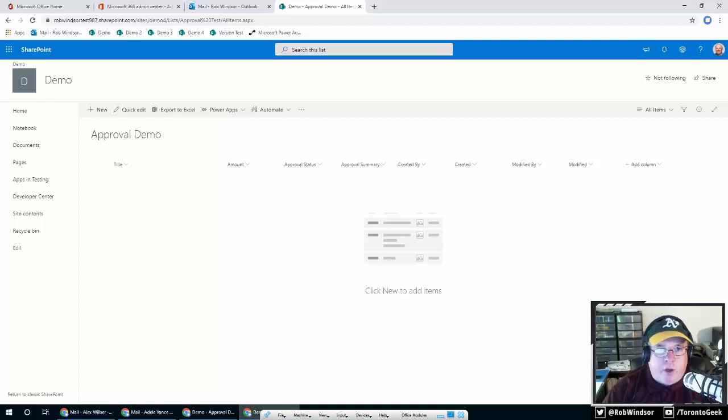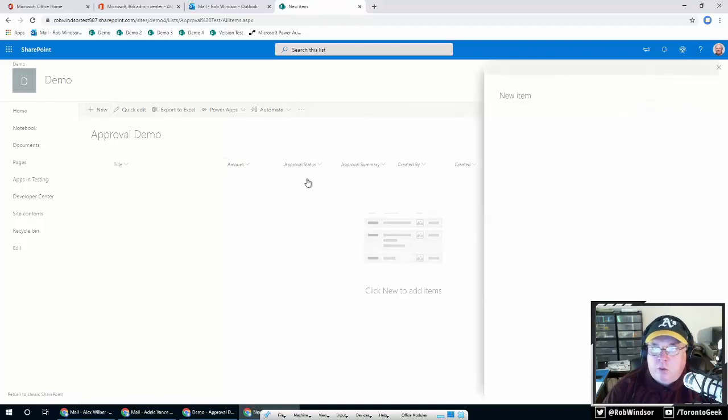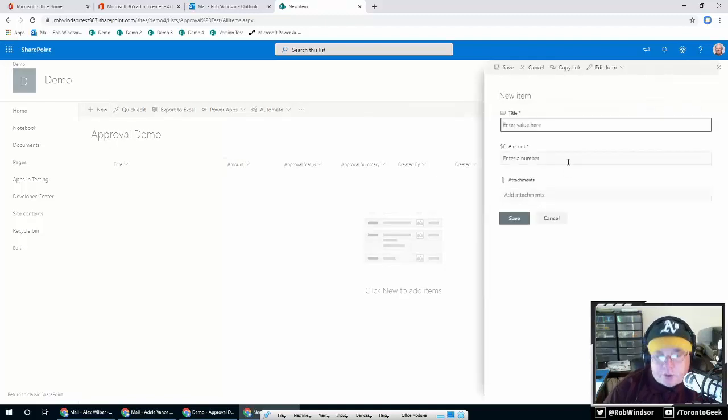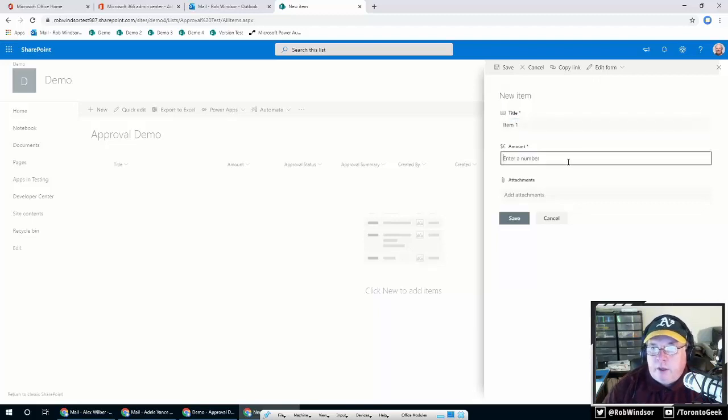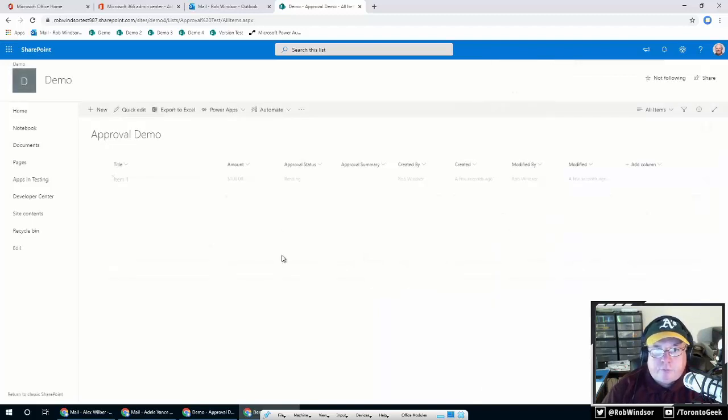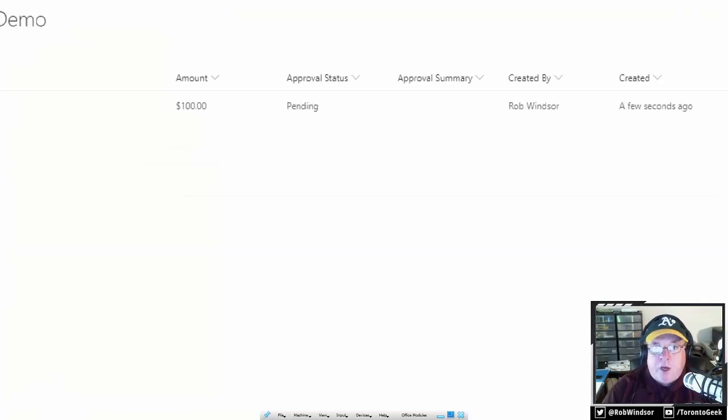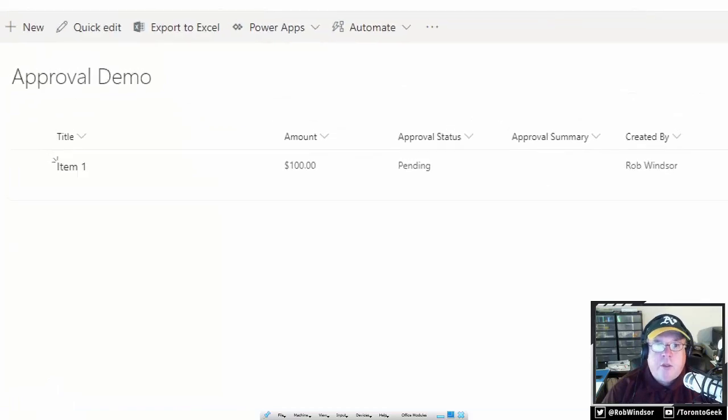So let's go ahead and add an item. You can see it's a really simple list. I can click new here, and then there's a title. I'll set this to item 1, and there's an amount. I'll just put that as 100, and then click save. There you can see that the item got added to the list. There's the title, the amount.